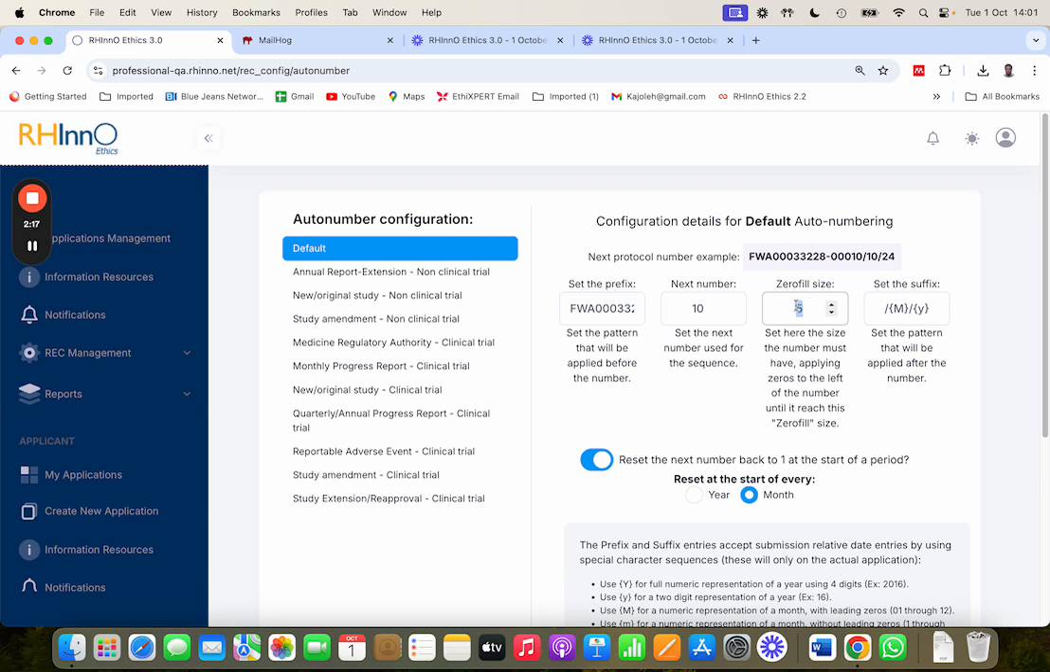So do you want 5 digits where the last 2 numbers will be 10 and then the rest will be preceding zeros? That's essentially what it means here. So when you put 5, it means in addition to the 10, there will be 3 zeros preceding this number that you have provided here.